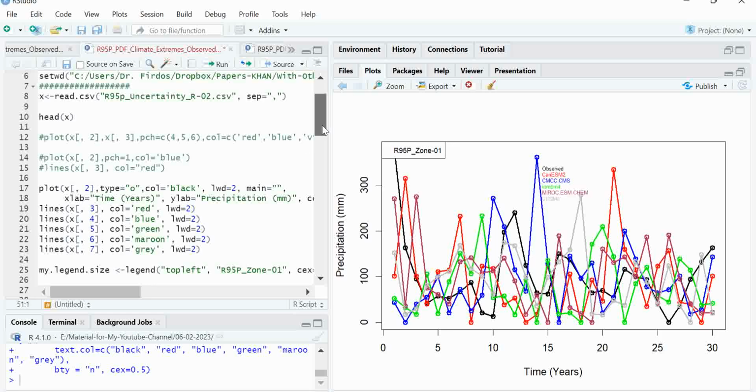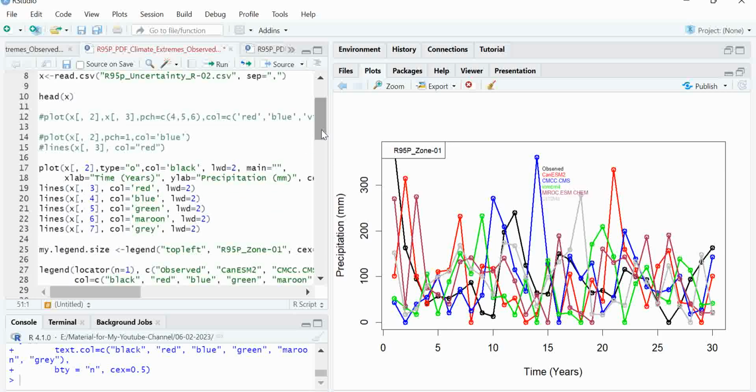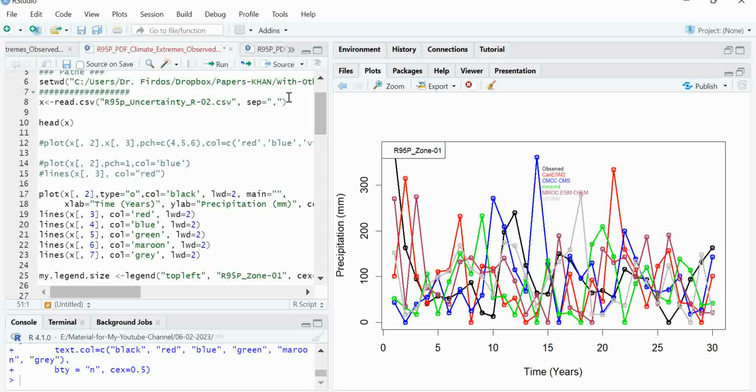Okay, this is the code which I developed for line plot. Let's read the data. This is the same as I already explained in my lecture how to read data in R. X data is assigned to X read.csv, and this is the file name, which is R99p. Just run this.